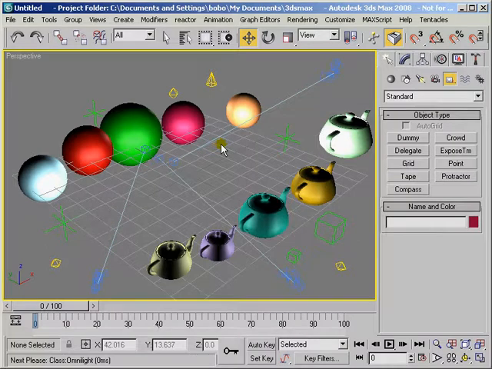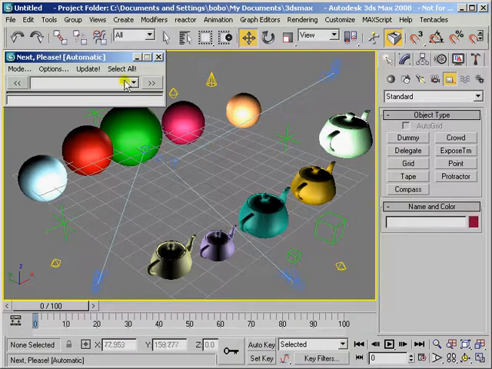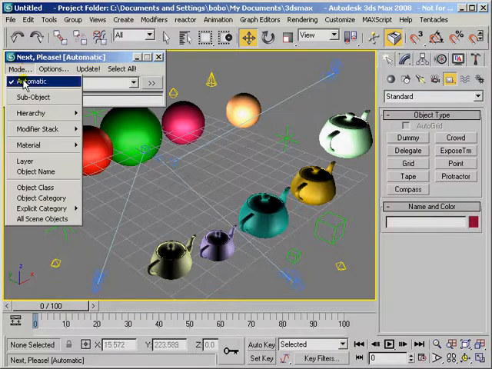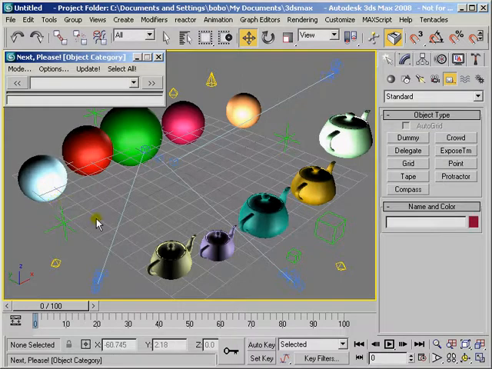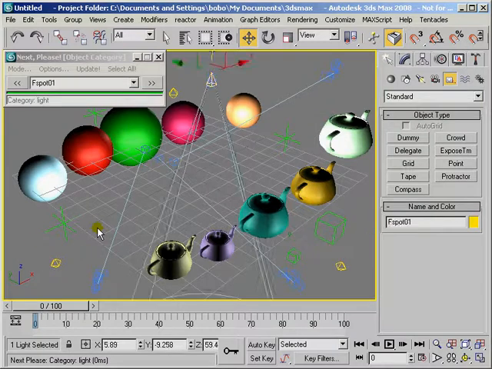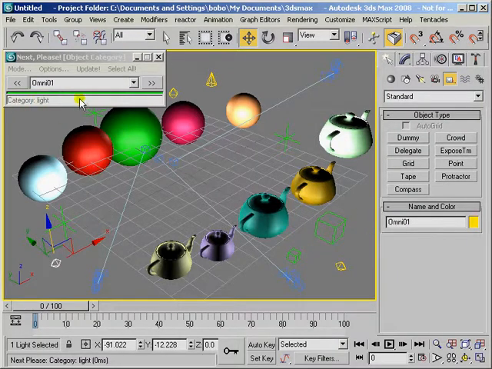We can hit the down arrow to open the floater. Right now it shows that we're in automatic mode, and we could switch the selection mode to object category, which is the superclass. In this case, if I select an omnilight and then cycle, I'm going to select the three omnilights and the spotlight, because currently we're running by category light. The status bar at the bottom is also showing the same information. NEXTPLEASE category is light, and it took 0 milliseconds to figure out the selection.